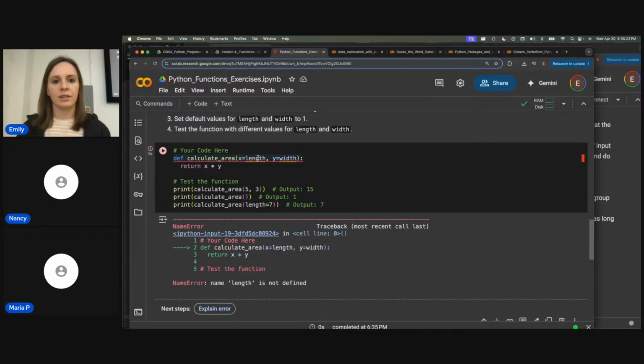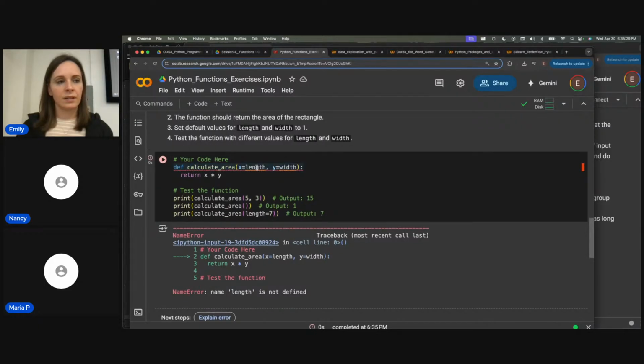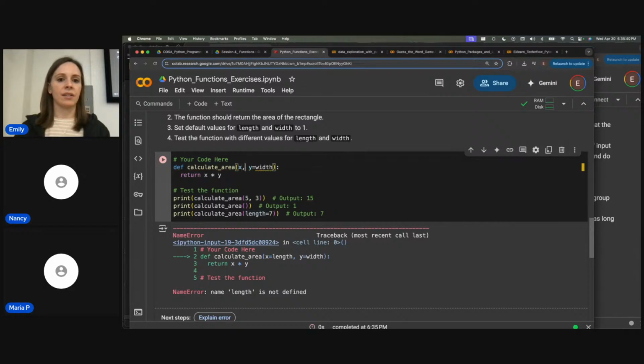Could you put those definitions in a different line? Should X equal 5 and width equal 3? You're right, yes. When we pass 5, 5 takes on the value of X here, and 3 takes on the value of Y. So instead, we could call these length and width instead, and maybe that's what you're saying. Should we call these length and width instead?